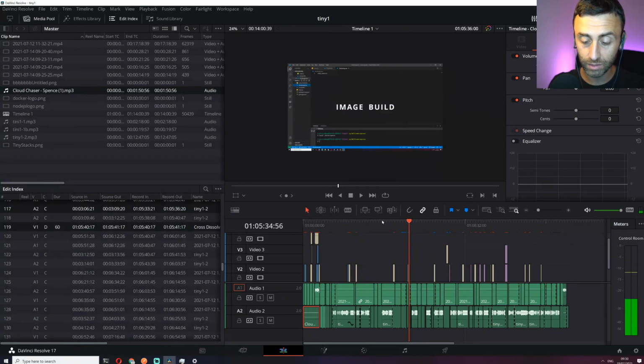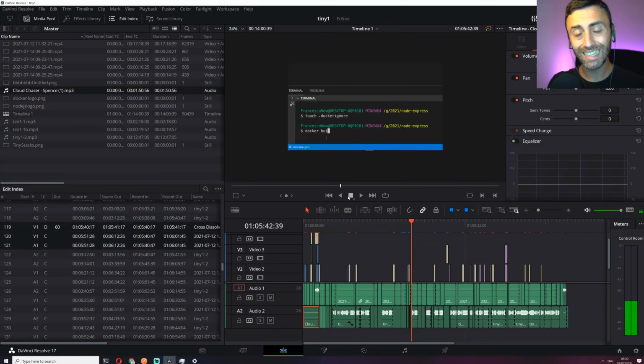Image build. Return the Docker ignore. So now we're ready to build our image. Docker build.